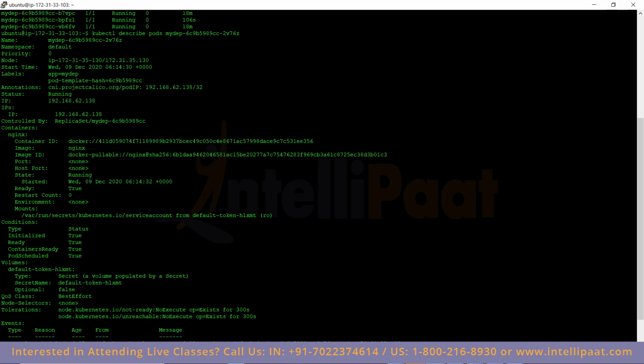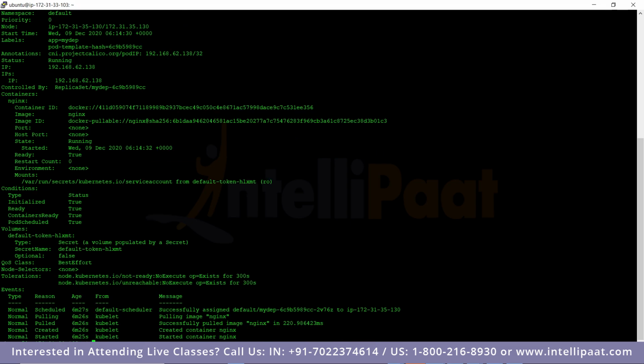the container ID, image ID, and what ports it is on, if it is being pulled, restart counts, type of the conditions like initialized true, container ready true, pod scheduled true, and normal everything, all of the events that have happened with respect to this pod, the volume mounts and everything about this pod you can find in here. So that is what describe is used for. When you want detailed information of a particular resource, you go for describe. And that is the basic idea behind that.